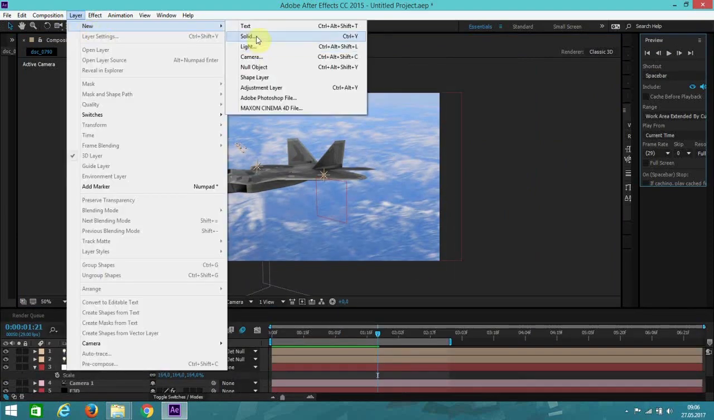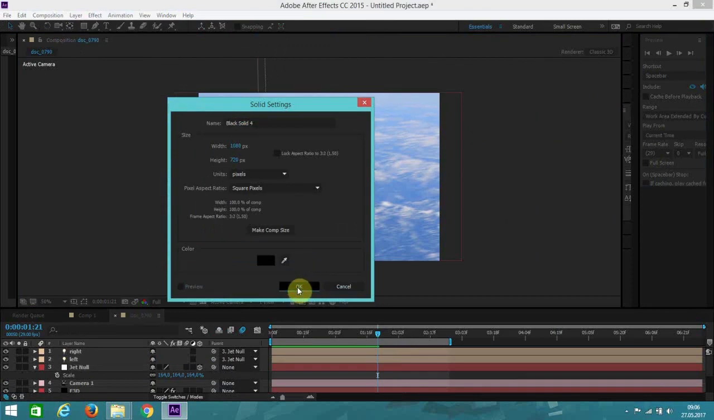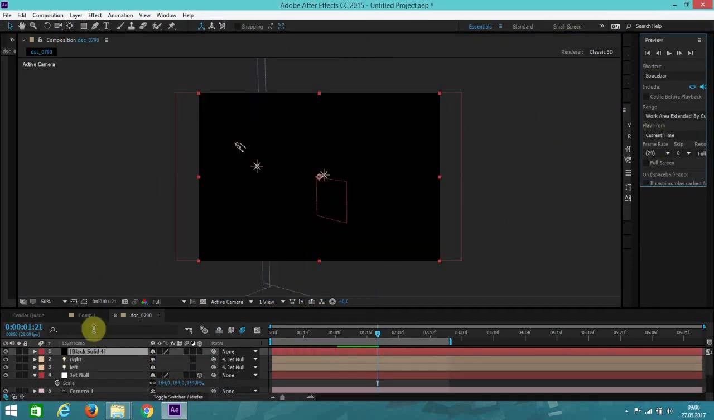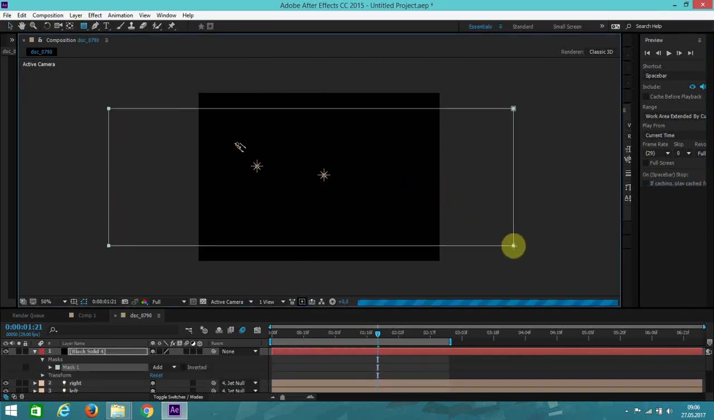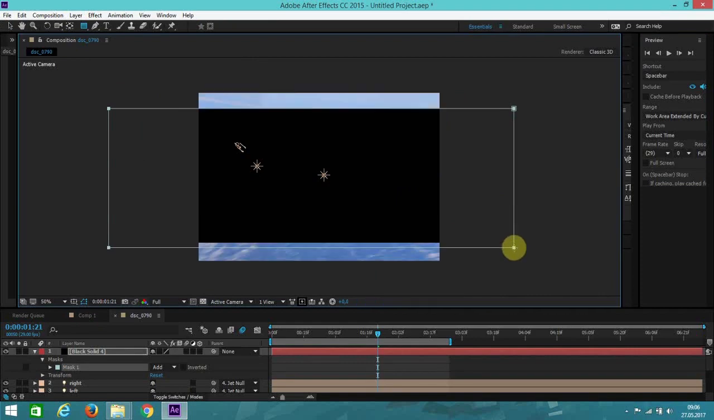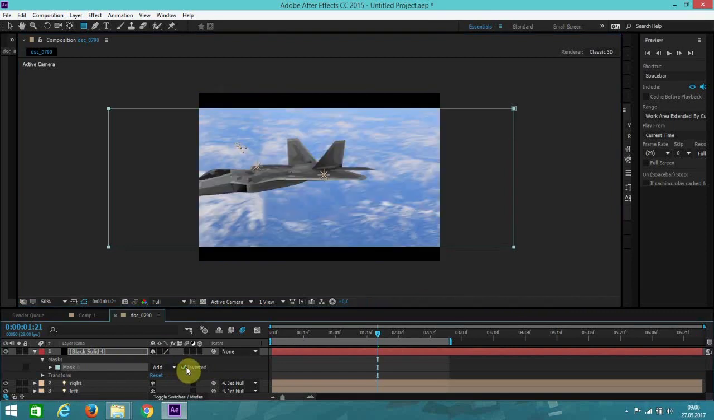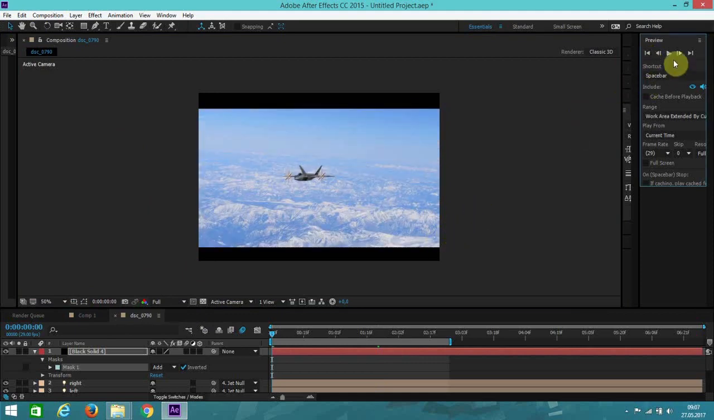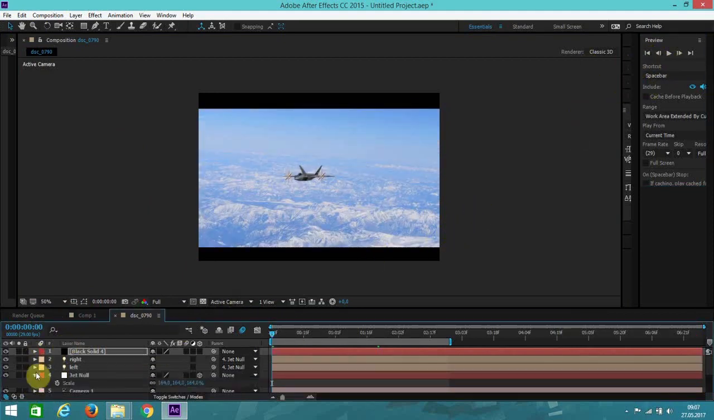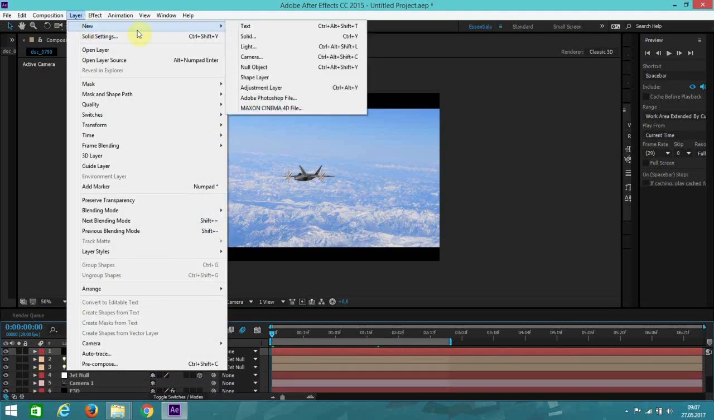Layer, new, solid, and so, and then go to inverted, invert the mask, and just toggle the mask off, and maybe let's do just to finish it up, because this is basically the main part of how to do this pan with the camera.